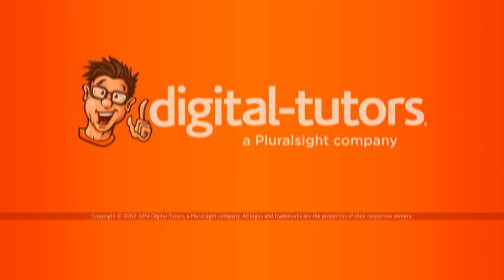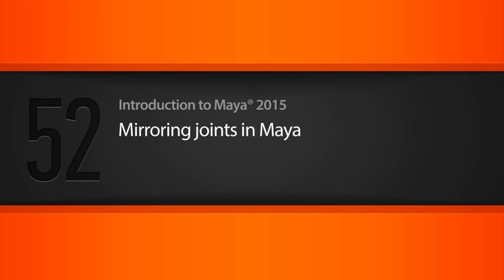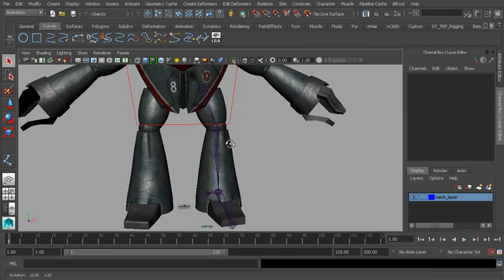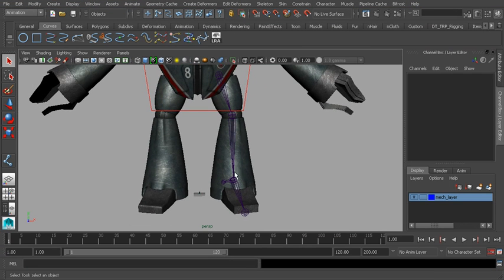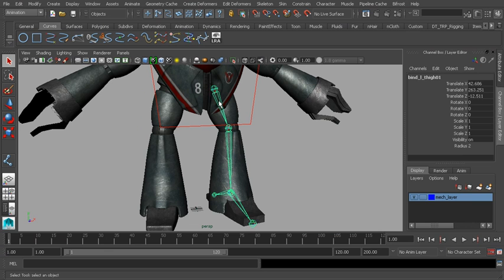In this lesson, we will learn how to use Maya's mirror joint tool. I'm so glad that Maya has a tool like this because it can help us save a lot of time. Can you imagine if we had to repeat the steps that we've used for the left leg on the right side? Well, that would be very inefficient, right? So here's what we'll do. We'll go ahead and mirror our left leg across.